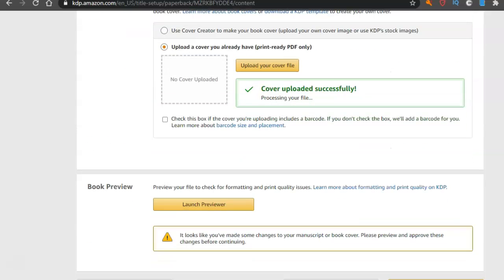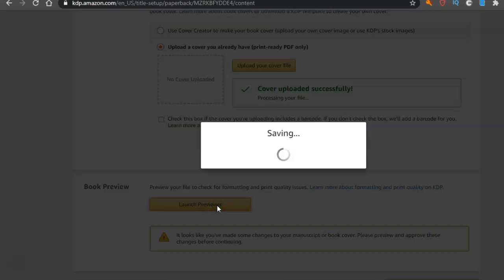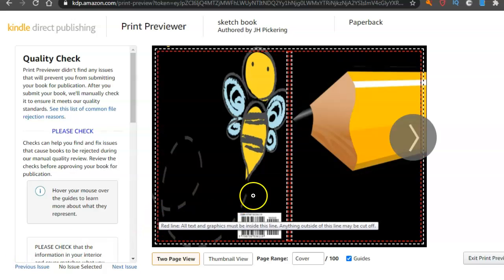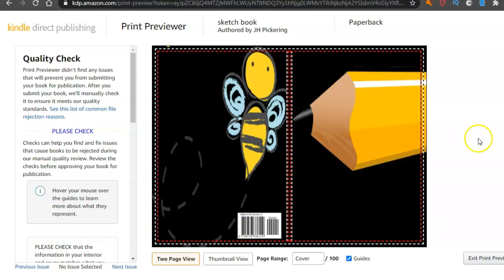Okay, so now we need to check it. This is where you sort of cross your fingers, because if it gets past this point, you're pretty much okay. So launch previewer. Okay, so it pretty much looks good to go, guys. If there was something majorly wrong, they would tell you over here, and everything would be red around the edges.